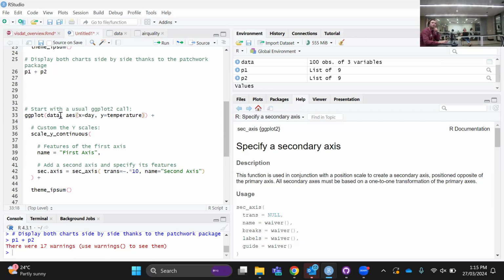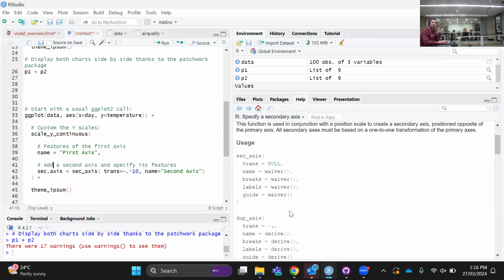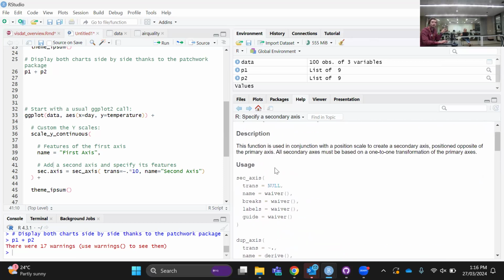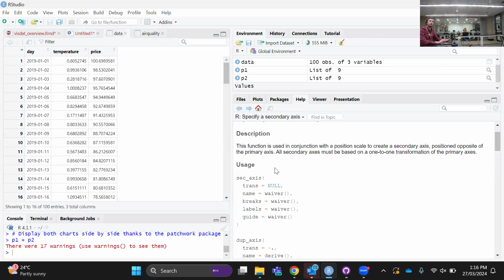So what this does is we create a ggplot using our data. Our x-axis is day, the y-axis is temperature. And then you scale those axes. So using that, you set the name of the first axis to first axis, and then you use second axis to add a second one. Now, you need to have some sort of transformation function on it, because you're going to have to scale one or the other of them to fit on the same thing.